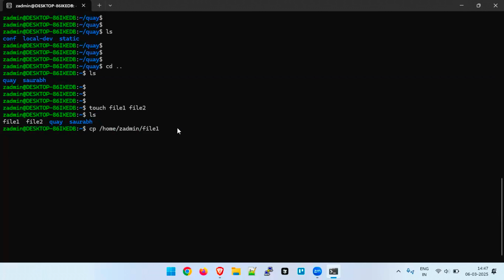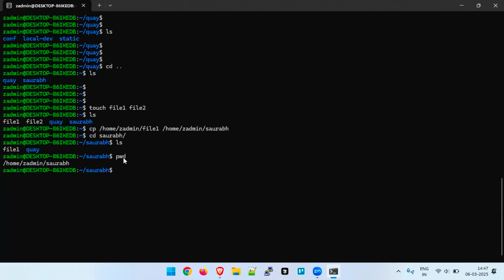So what can I do? I can simply copy it to the Sora. If you hit enter, the file is copied to the Sora folder. So let's see whether this file 1 is in this directory or not. Let's go in the Sora folder, hit enter and type ls. You can see file 1 is in the Sora folder. If you type pwd also, I'm currently in the home zadmin Sora, right?